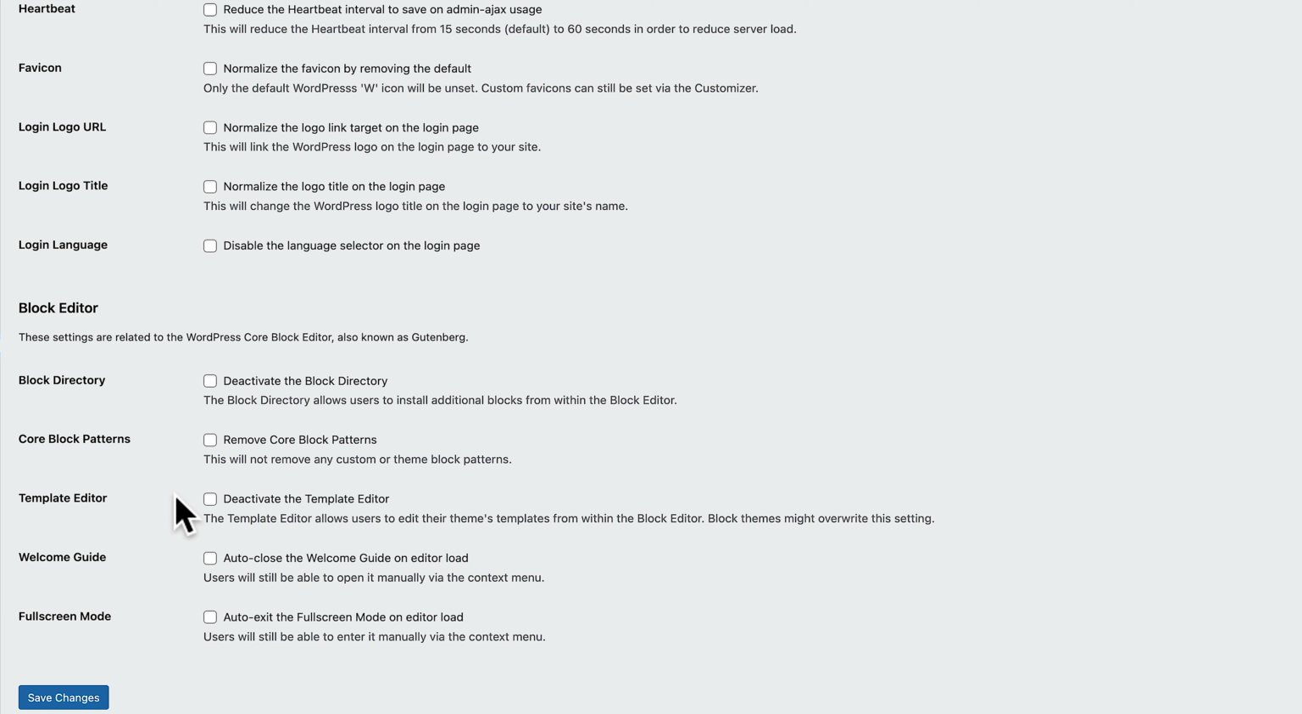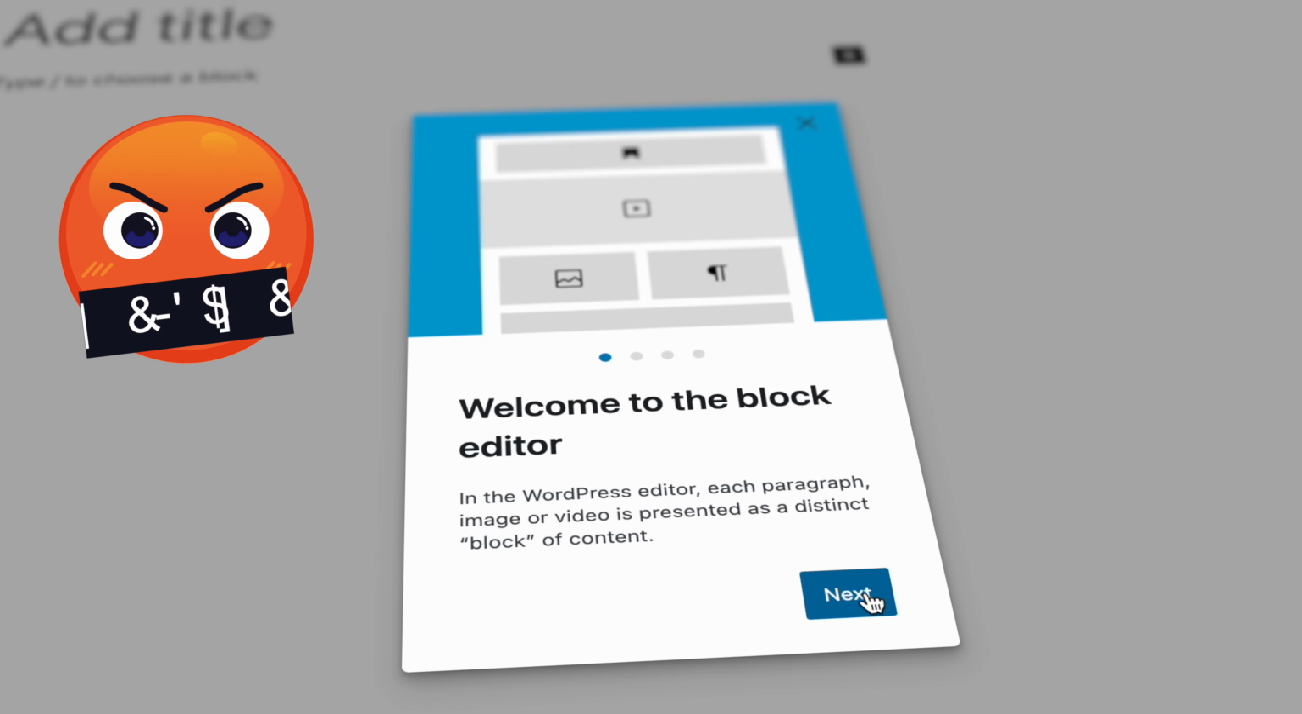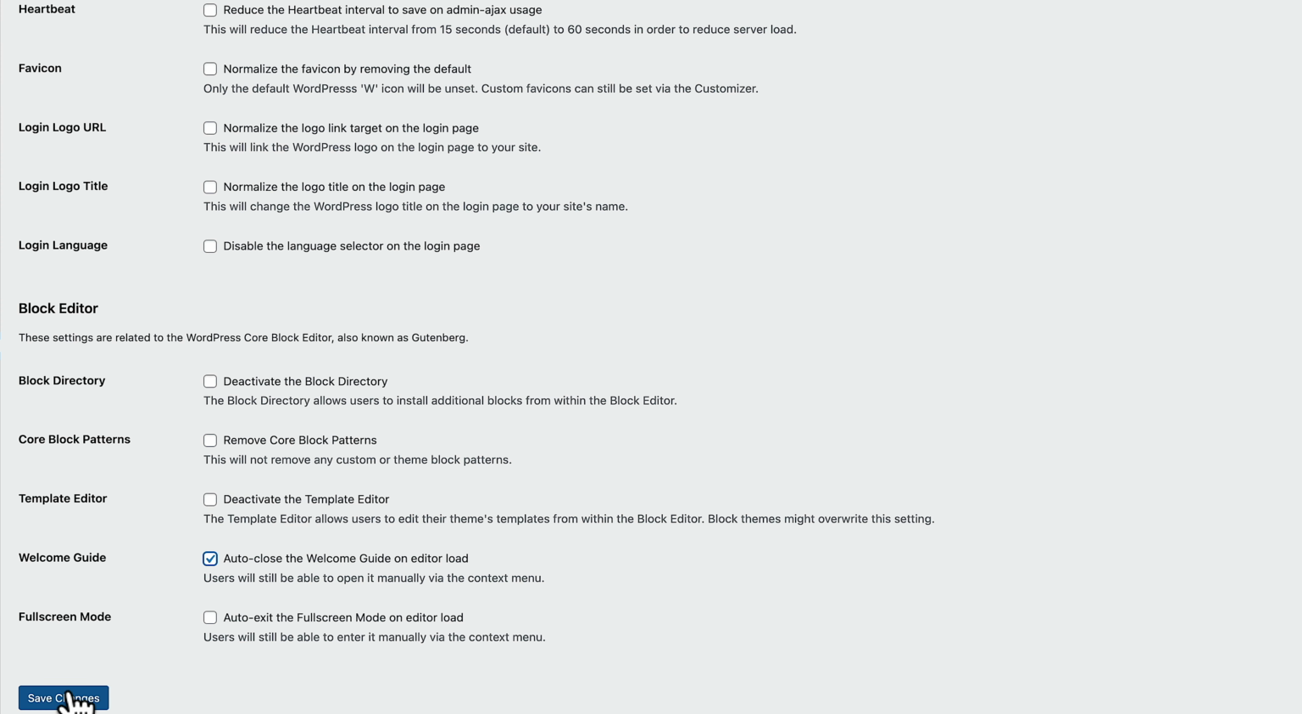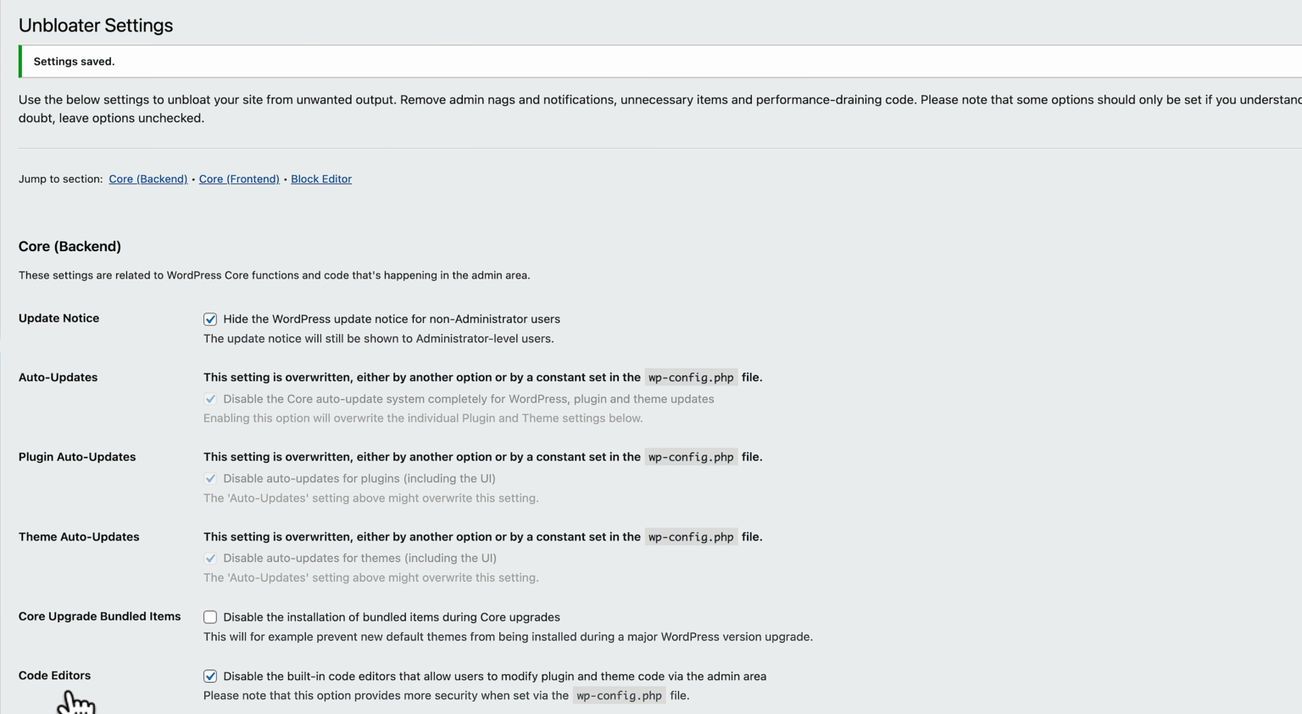And right the way down to the block editor, so if you use Gutenberg and the standard blocks, you can go ahead and you can enable or disable various different options, like the incredibly annoying welcome guide. Well, we can just auto close that. Pretty cool. Once you've made all the changes you want, you simply hit save changes and all those changes will take effect on your website and make it somewhat less annoying for you and all your users and clients.